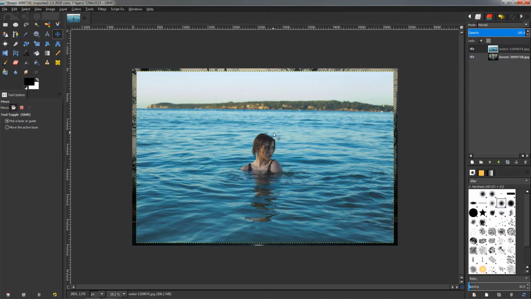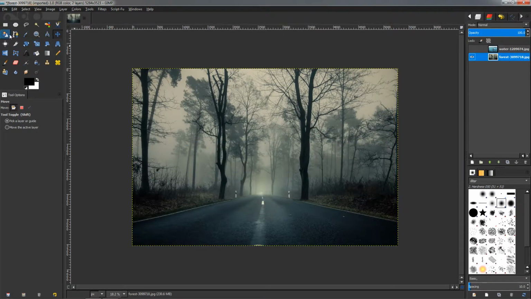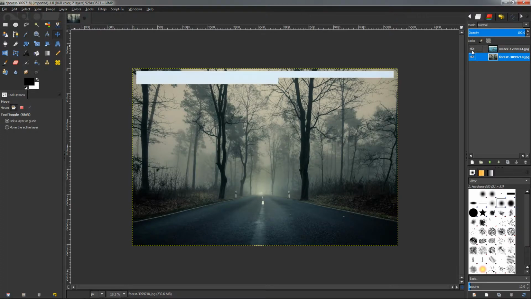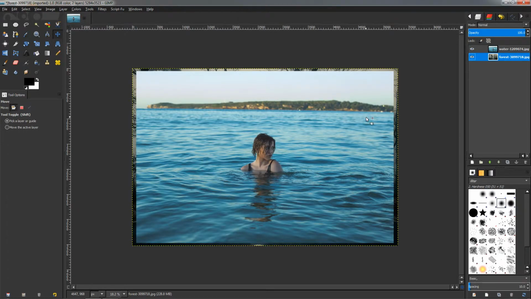So let's get started, and the first thing we need to do is of course open the images in GIMP. For the first background image, you can use the File, Open option, find the image, and for the second image use the Open as Layers option, so this image can open here as a layer. Also, if you want to follow the tutorial, make sure to download the biggest sizes of the images. These are the ones that I'm using.